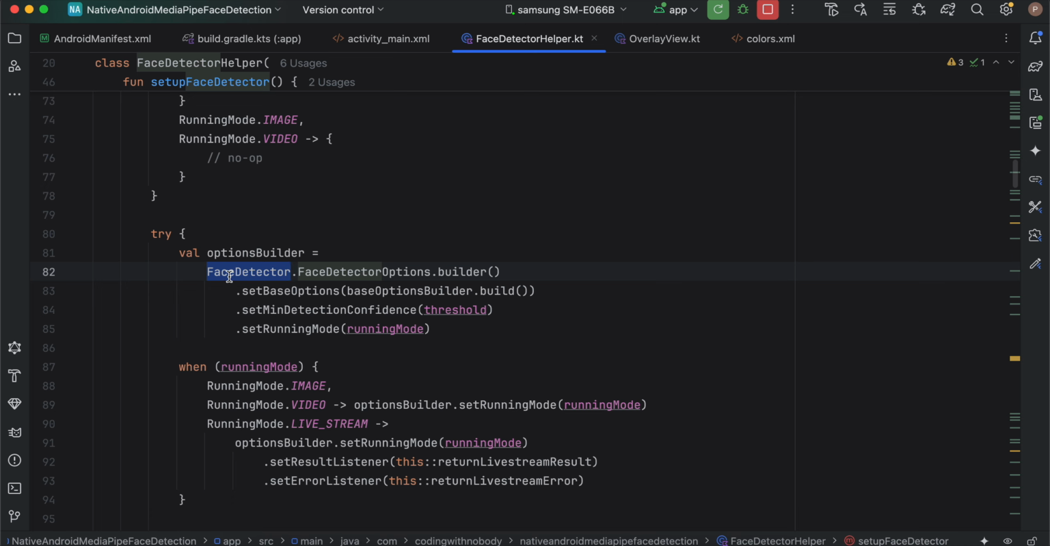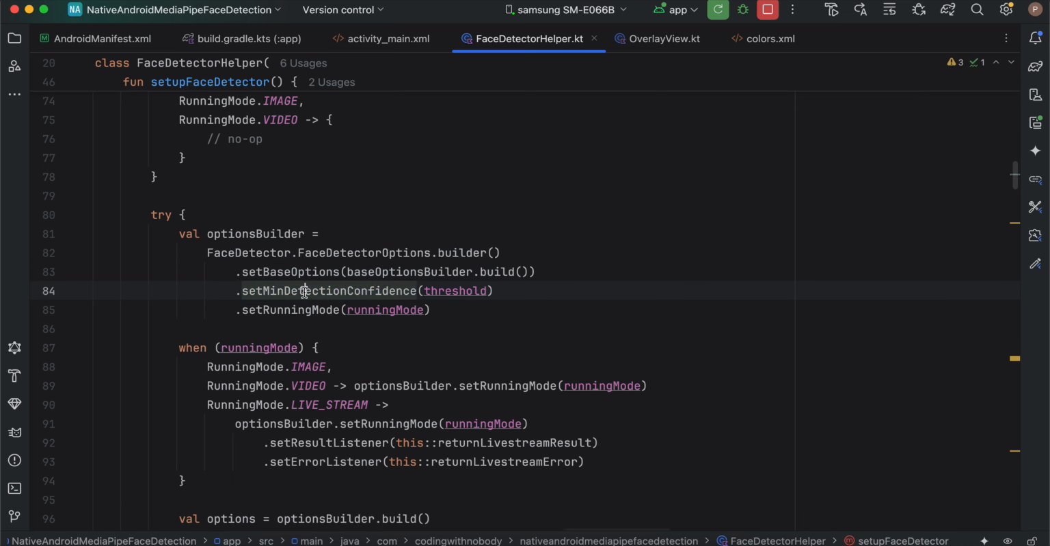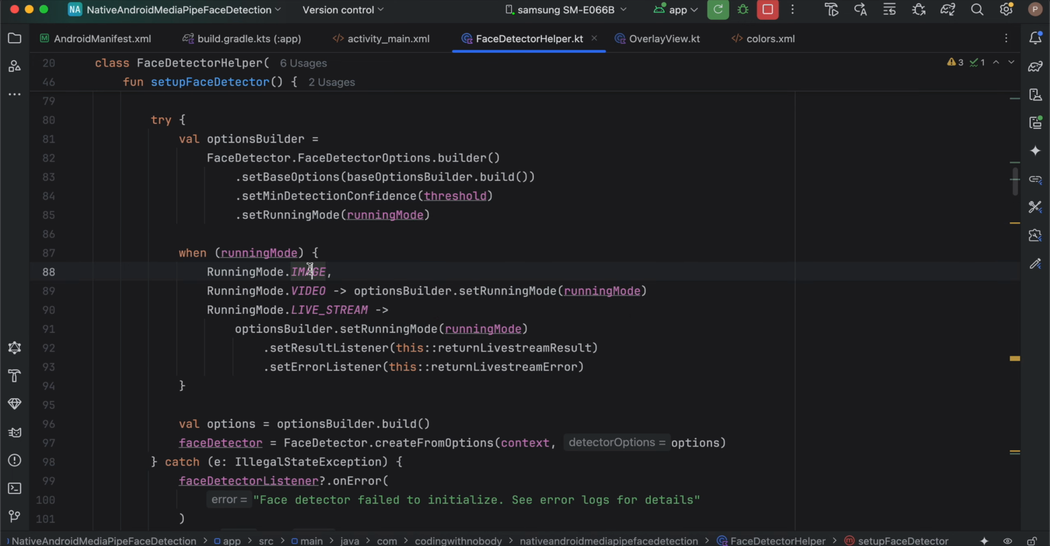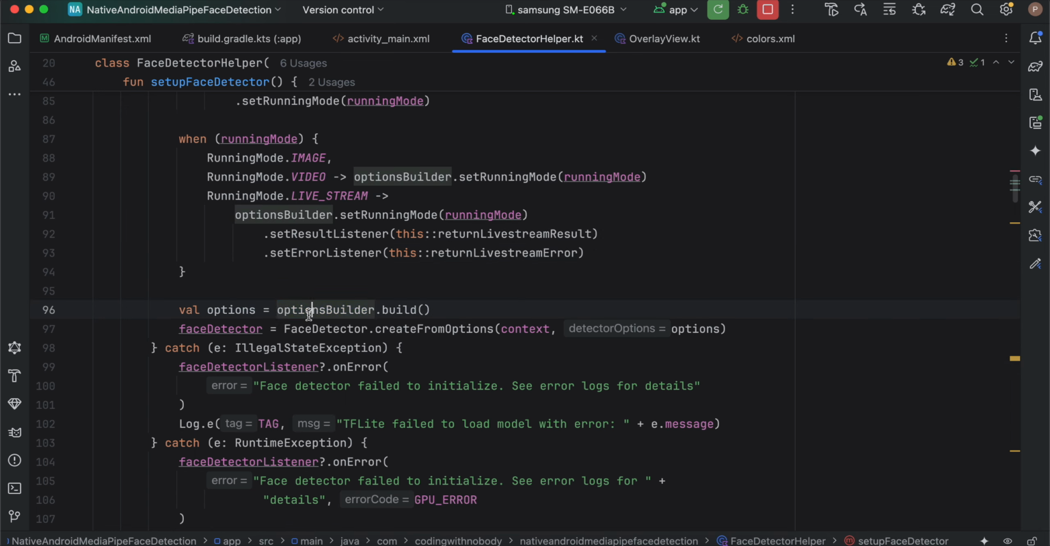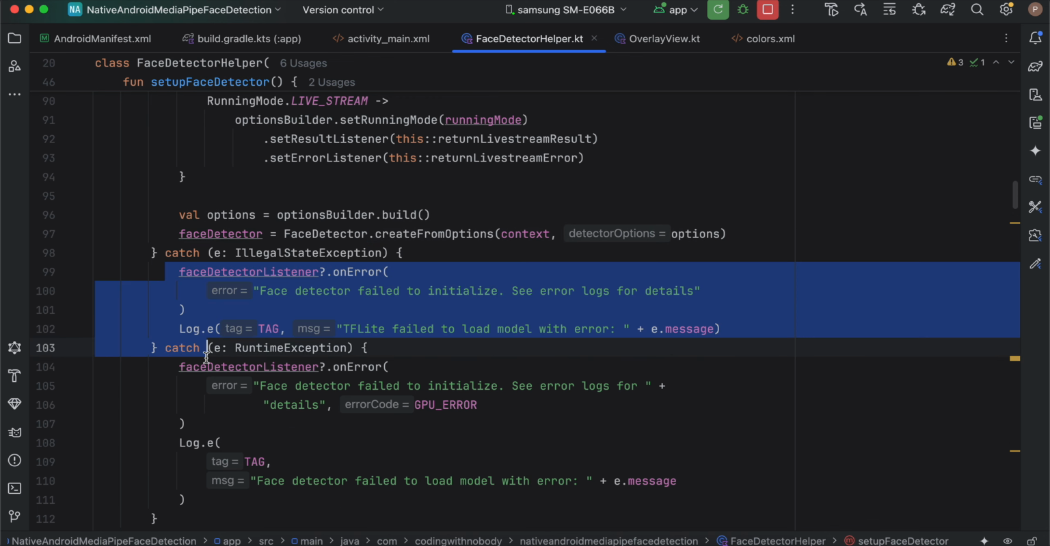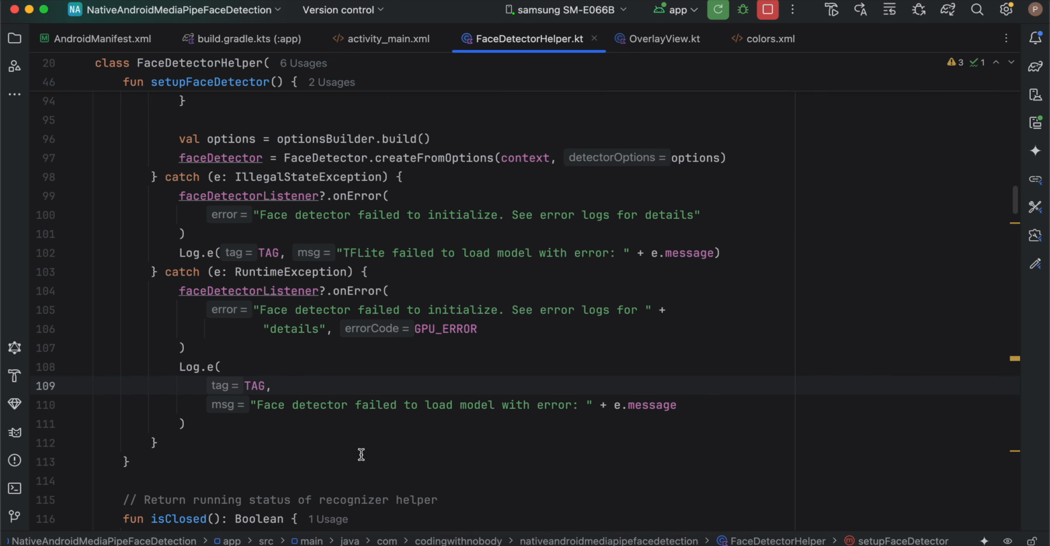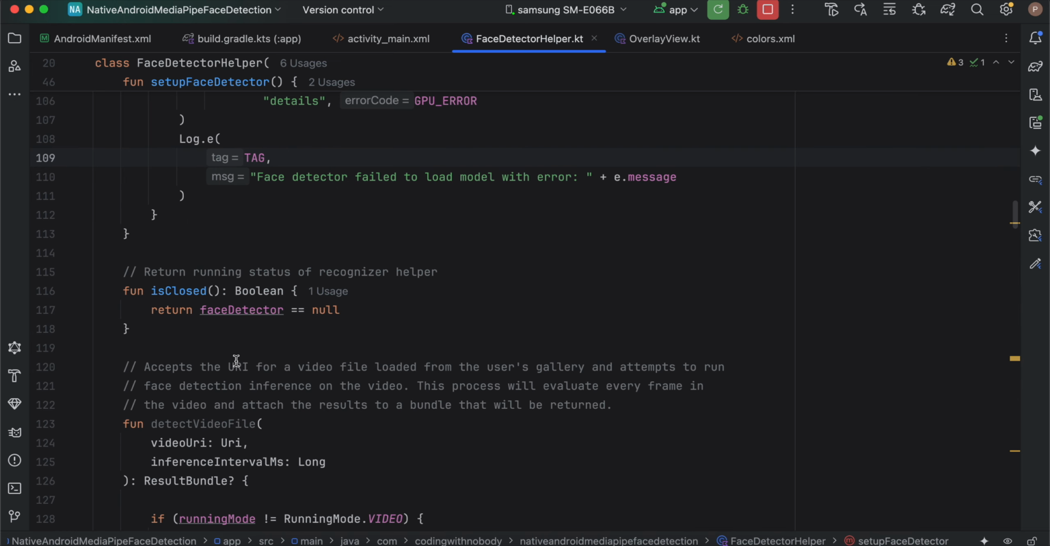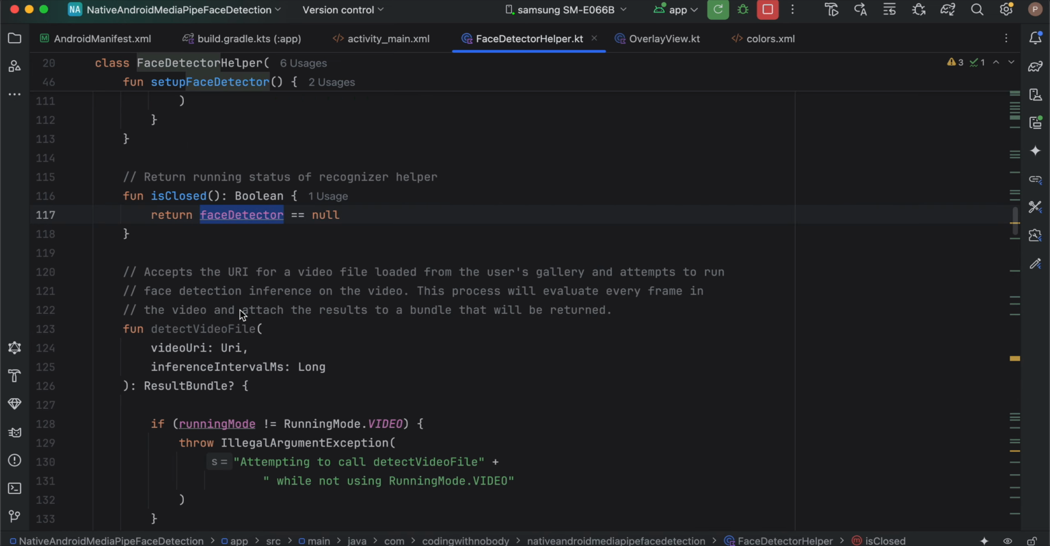So here we just initialize face detector options builder. We set the base option, we set the min detection confidence as well as the running mode, and depending on it, for image and video we just do set running mode, and for live stream we have to set the result listener as well as the error listener. Then we do options builder build, then we initialize our face detector, and these are for handling any catch exceptions clauses as well. Then inside is closed, we just say if face detector is equal to null.